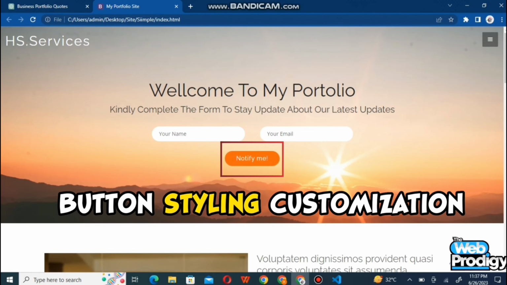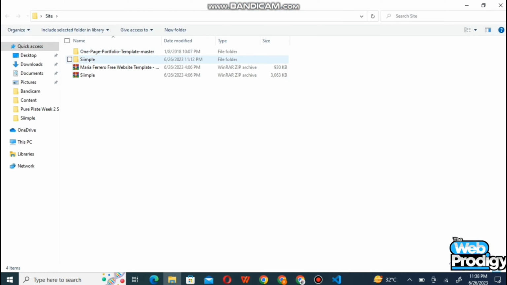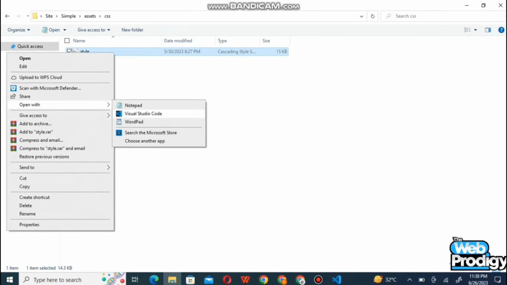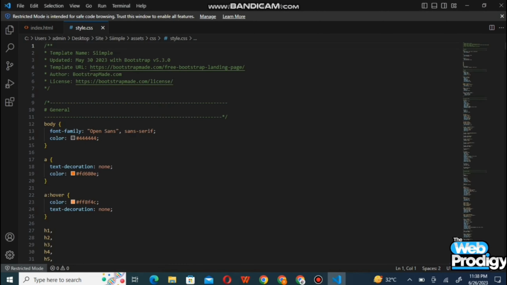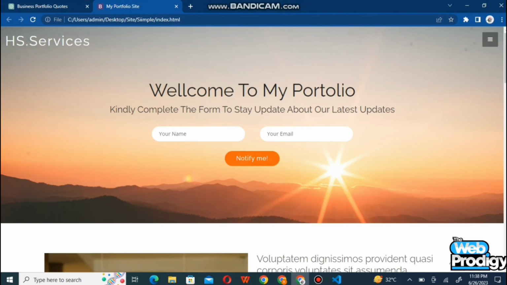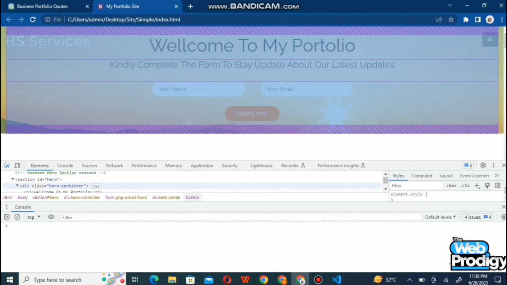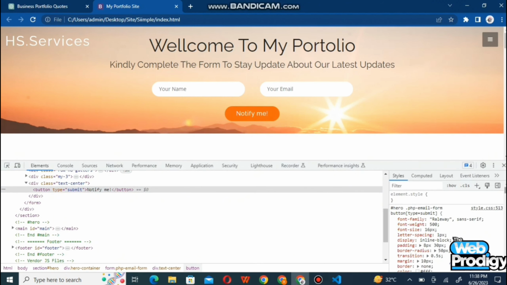To customize the button styling, all you have to do is navigate to the downloaded template folder and then click on the assets followed by the CSS. Now double click on the style file to open it in Visual Studio Code. After opening it, go back to the page and right click on the button to select inspect. After this, here you can find the line number where you can customize the button options. Now this line number corresponds to the styling of the notify me button.